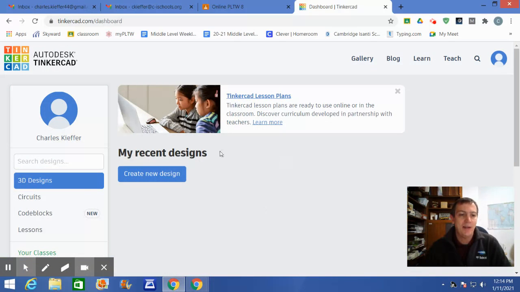And you'll see, that's my name, Charles Kieffer. You call me Mr. Kieffer. But this is what we have going. And this is what Autodesk Tinkercad looks like. And I suppose the first place to start would be to create a new design. So we want to design something new. What we're hoping to make is a piece of cheese.